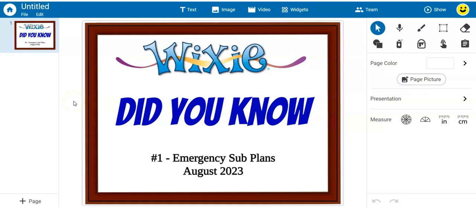Did you know that in Wixie, you have an opportunity to place emergency subplans which students can access at any point during the school year? Now, back in my day, emergency subplans consisted of 2 or 3 folders in the bottom shelf of my metal cabinet that in a moment's notice could be grabbed and used to basically keep the students busy.